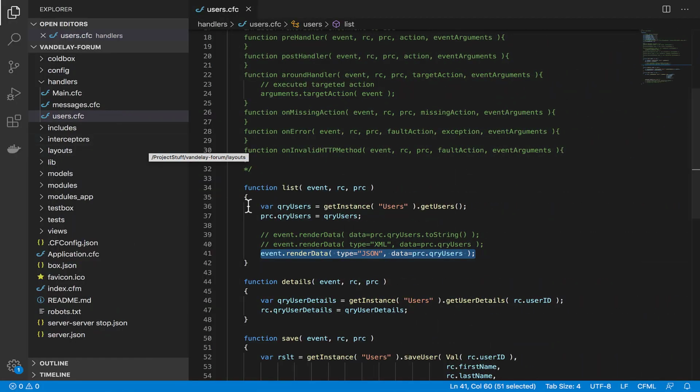Event.renderData type equals JSON does the exact same thing as the return statement we looked at at the beginning of this code demo. The only reason you would use one versus the other is maybe consistency. If you have other event handlers that do renderData and you want to be consistent, you can use it also for formatting your JSON output, like so. Any of them will work. They do the exact same thing.